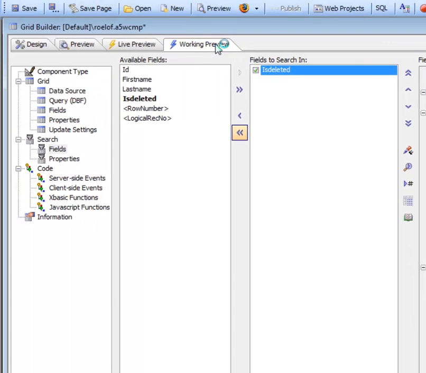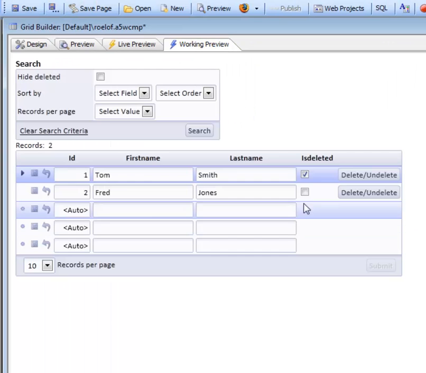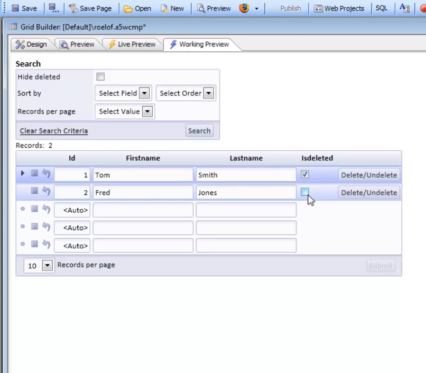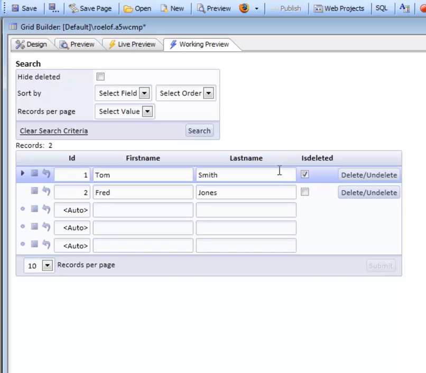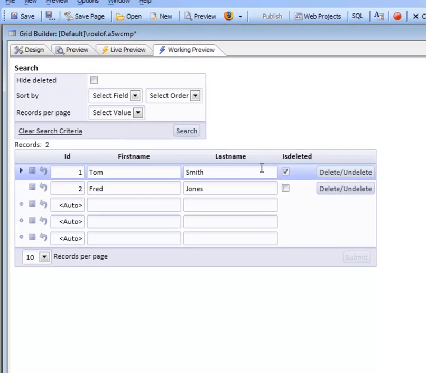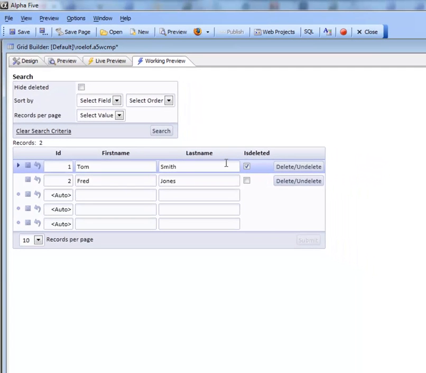So let's go now over to working preview, and you can see now that we have a grid. One record has been marked as deleted and one record is not marked as deleted. So if I go now and say hide the deleted records and then do a search, you can see that we now basically hide that one record. If I uncheck that, so now we're not hiding any records, then I'm going to see both the deleted and undeleted records. So this technique is a useful technique if you want to allow users to delete records but not actually physically delete them, just simply mark them as deleted.